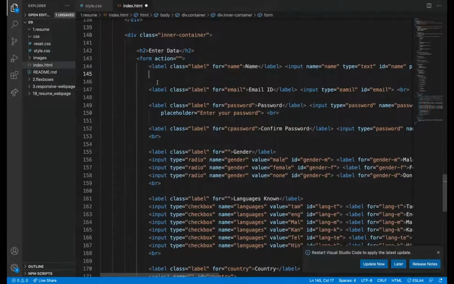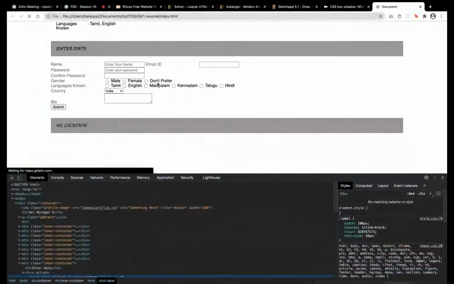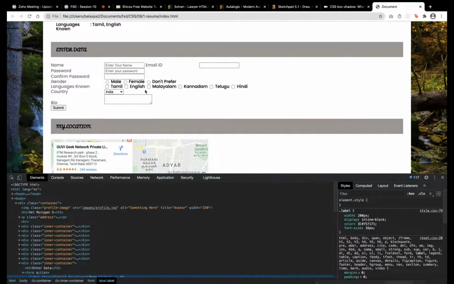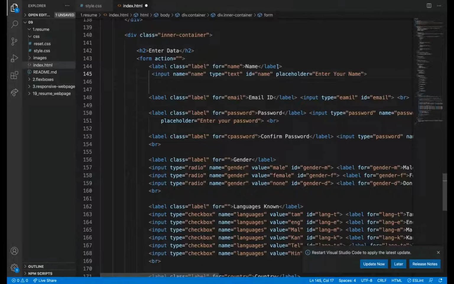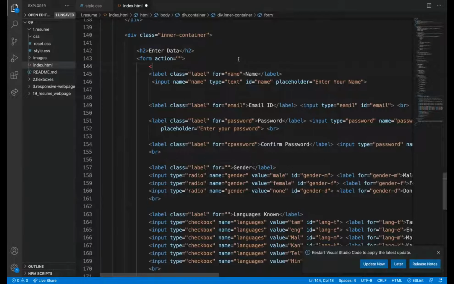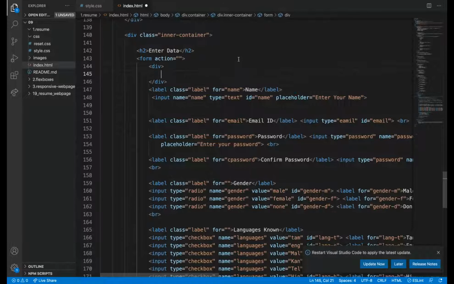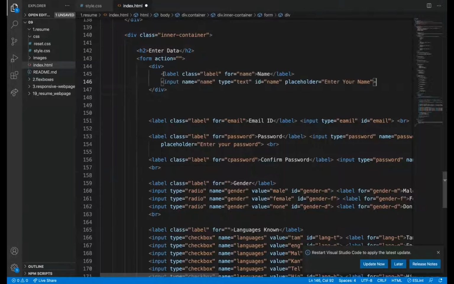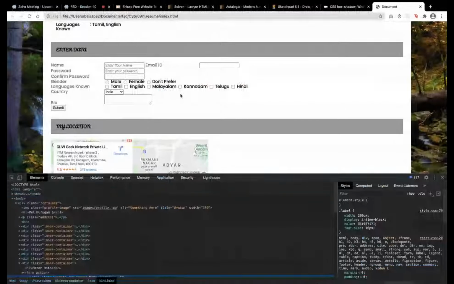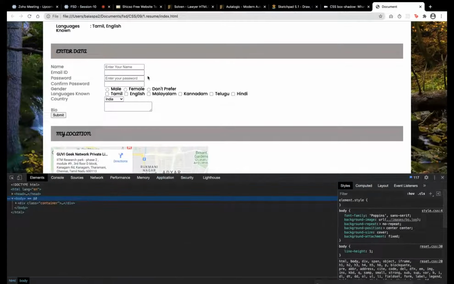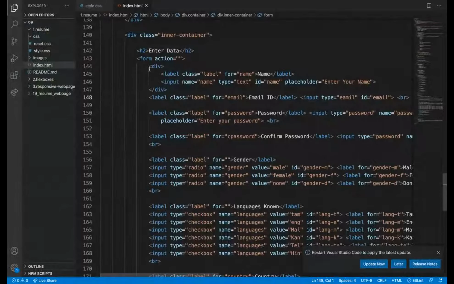So why we added it is we want to bring this thing to the next line, right? Usually we won't do this. What we will do is wrap these two elements inside a div. A div is a block element, so automatically it will come to the next line. So like this, we want to add it to all of them instead of break.